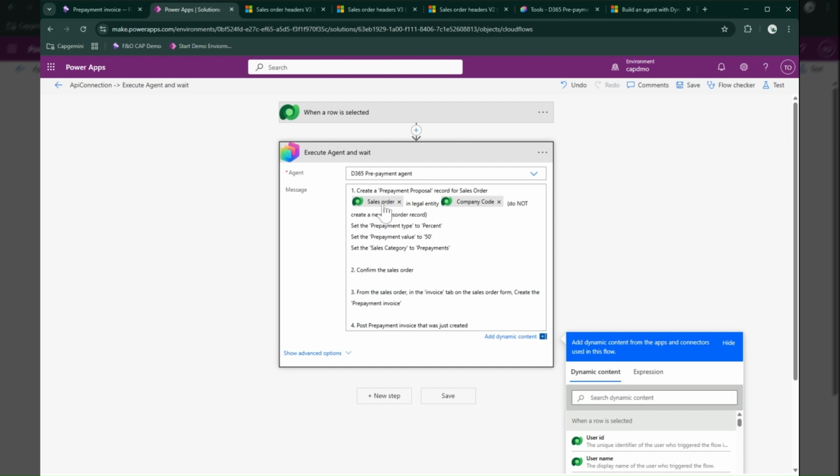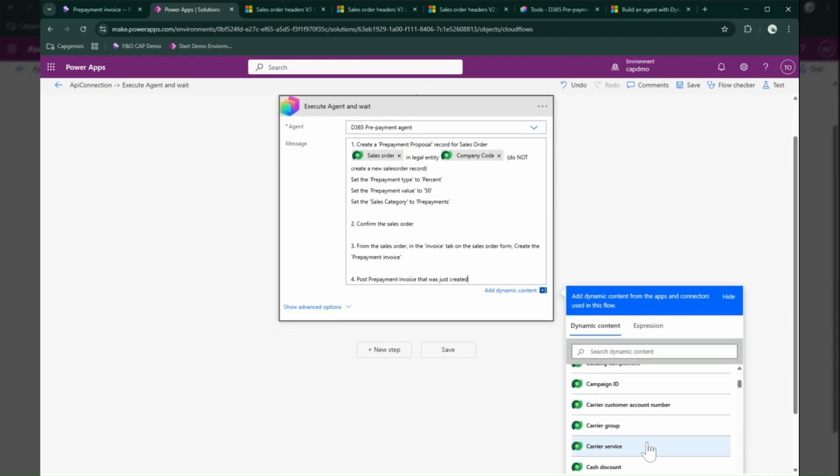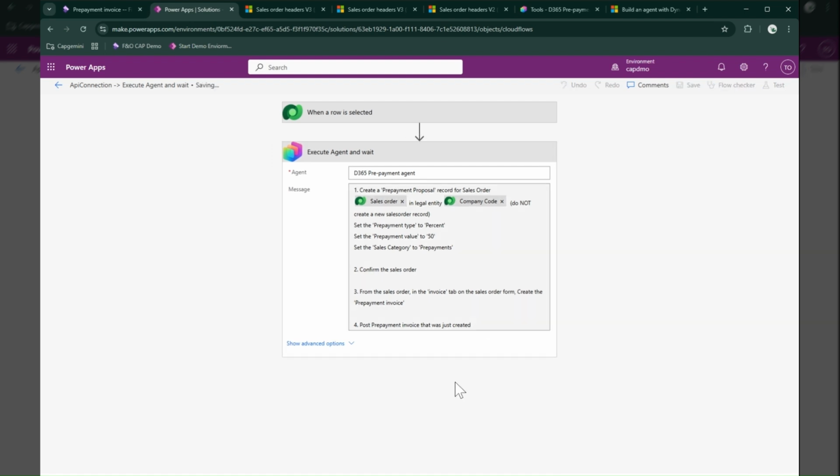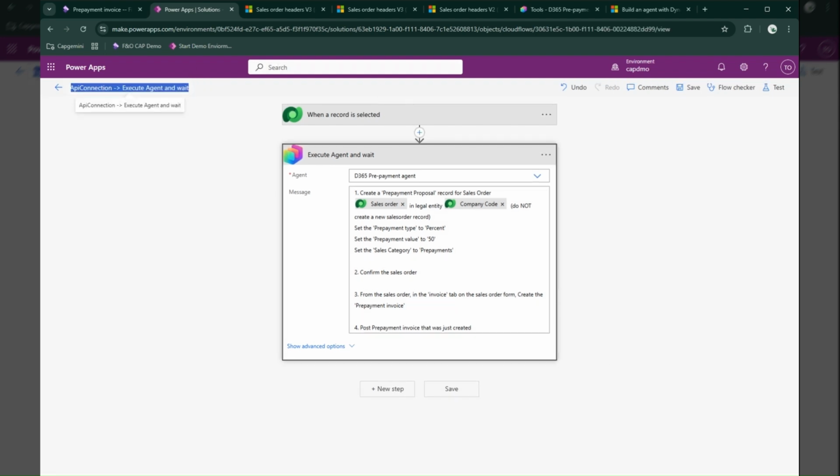If you then, of course, want to build this from scratch later on, you can select these values here from dynamic content. You have them in there. So it's just click them and you will get them in there. So with that said, you just save this. I might need to set a name as well. So I'll call this create prepayments, like that. And I'll save that as well.